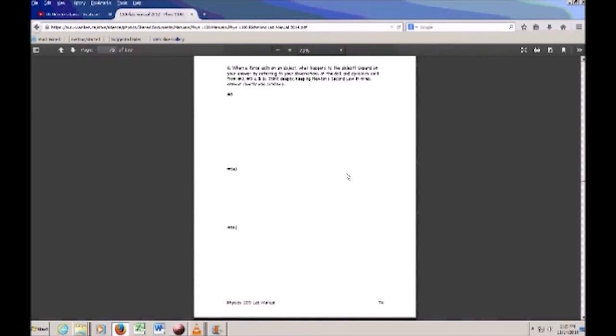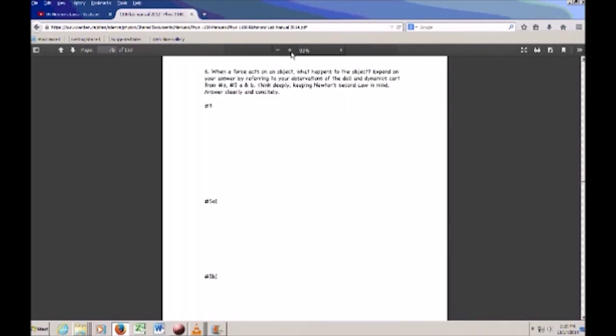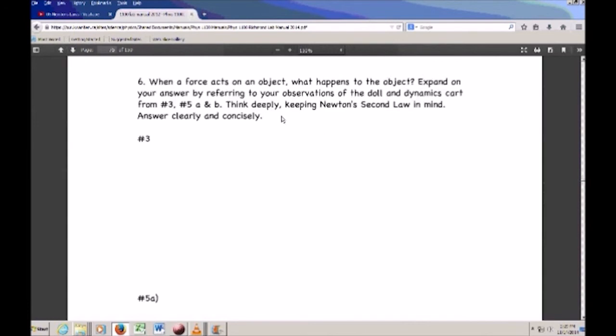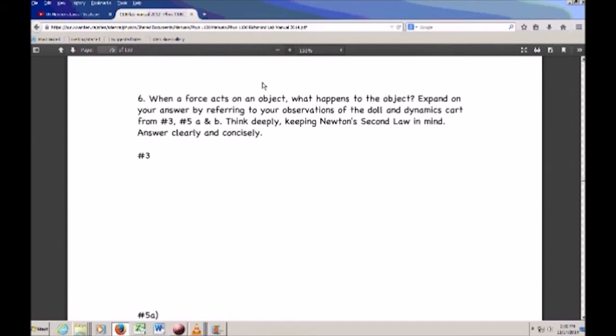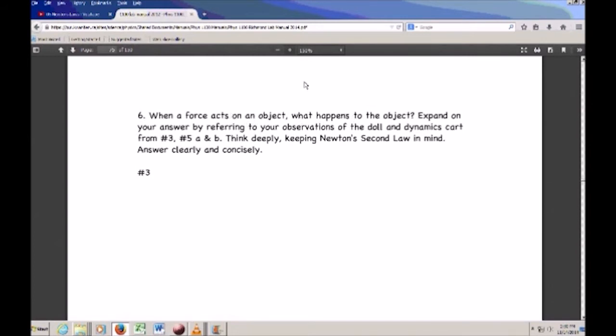So now let me talk about question 6, and I'll zoom in a little so you can read this better. So in question 6, the first part of it says, when a force acts on an object, what happens to the object? So your answer should be some variation on, well, it accelerates. That's not the full answer, but I'll let you come up with the appropriate wording. Now, they don't leave space for you to answer that first question, but it's worth marks, so squeeze it in somewhere, as you do need to actually answer that first question to get full marks on question 6.